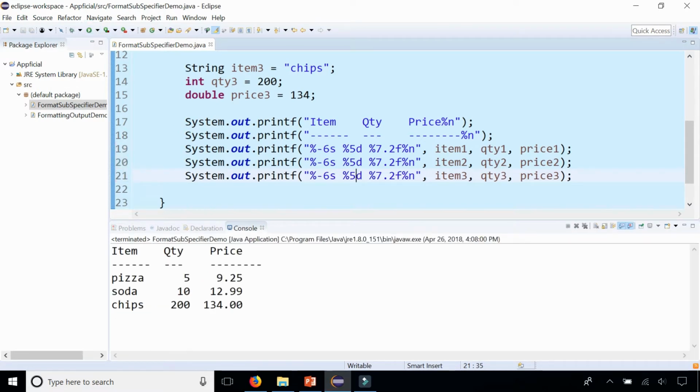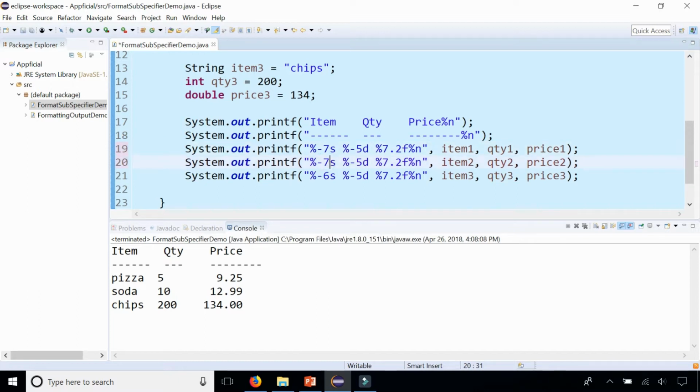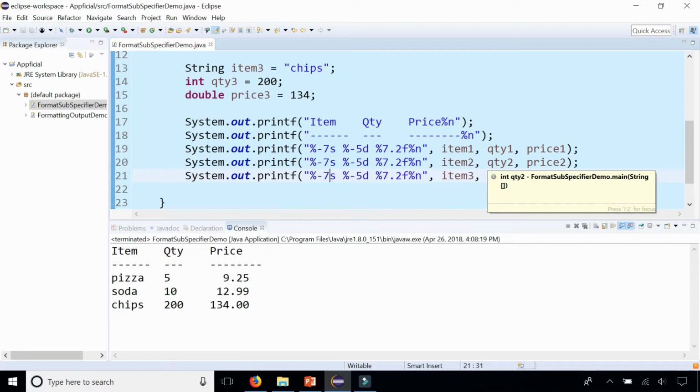Okay, great. And let's left justify the quantity by sticking the little hyphen in there. Perfect. And maybe we can increase the width of the item to just push everything over one space. And look at that, that looks great. And that's everything that we wanted to display a nice receipt.